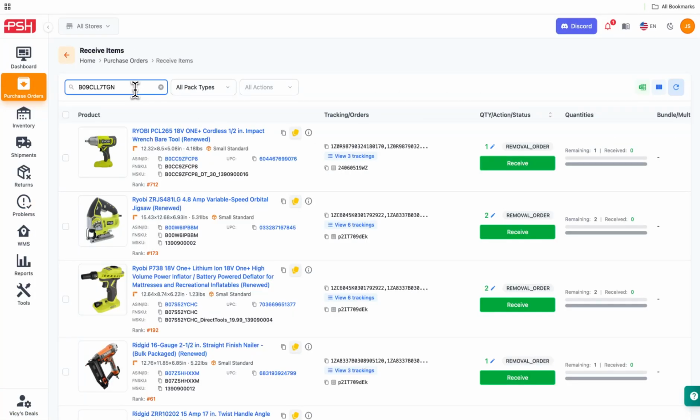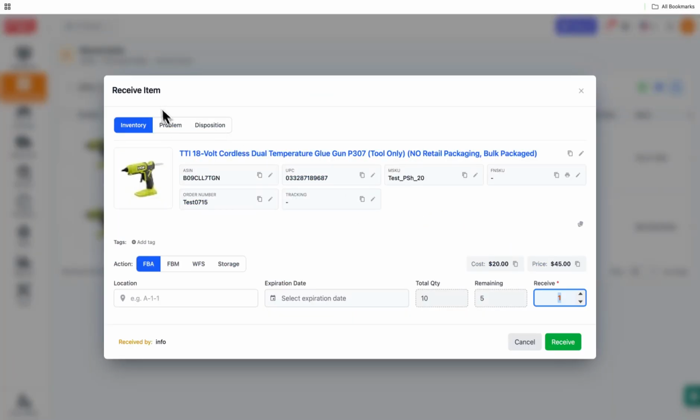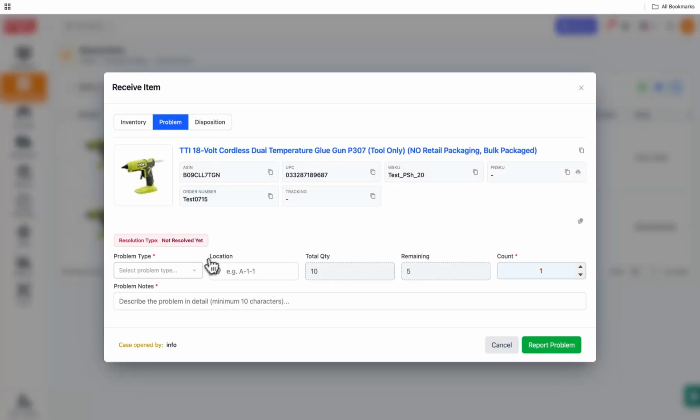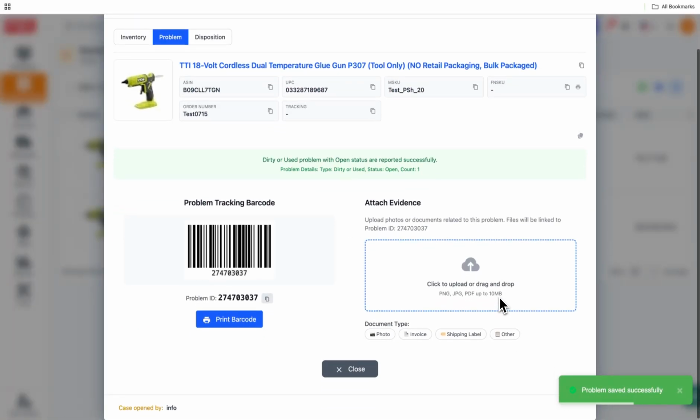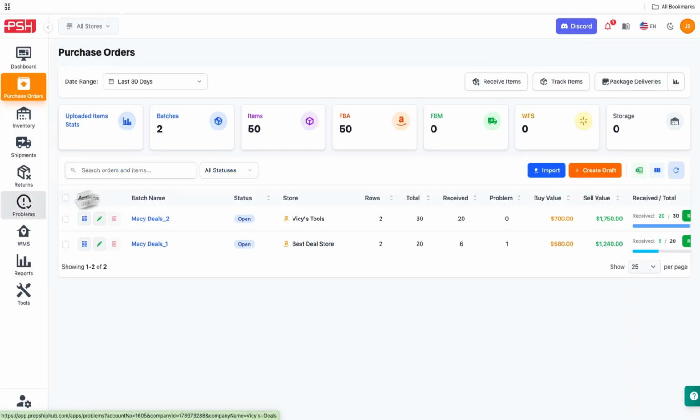Let's say there is something wrong with this item during the receiving process. It came damaged. All right, so what you can do is you can go ahead and click the receive and then click problem right here. And then select the problem type. Let's say this is dirty or used, and 1 quantity, and you can just go ahead and report the problem. And then when you're reporting the problem, you can go ahead and add evidence, take a photo, upload it, and you can just go ahead and close this. Once you report a problem for an item, it will move to the problem module. That's how you are able to see all your problem items.